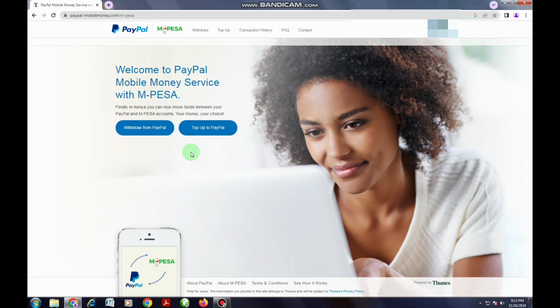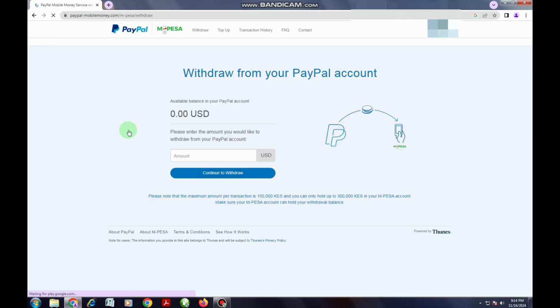So you enter that number and then you confirm that number so that it will be activated for withdrawing from your PayPal to Mpesa. Once that is achieved, you will be required to hit withdraw from PayPal to Mpesa, and then you enter the amount that you want to withdraw here in dollar currency, and then you click continue. Mine, I cannot continue because I have no cash, so it will not accept.